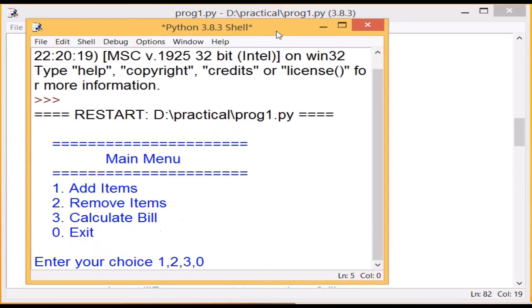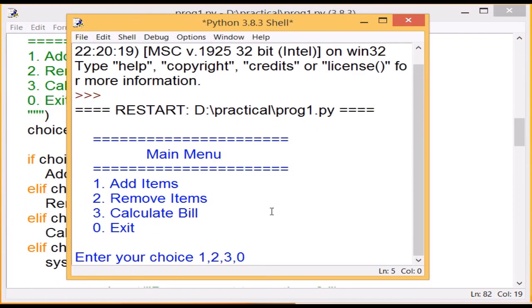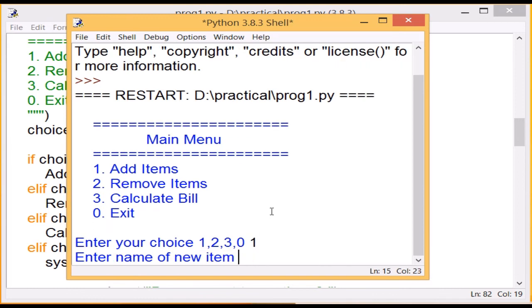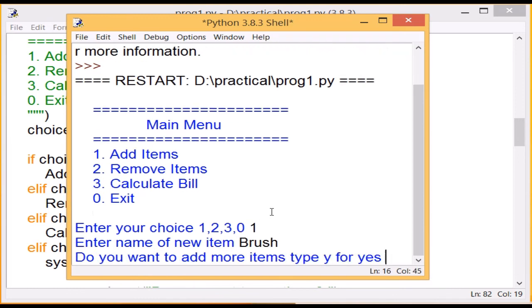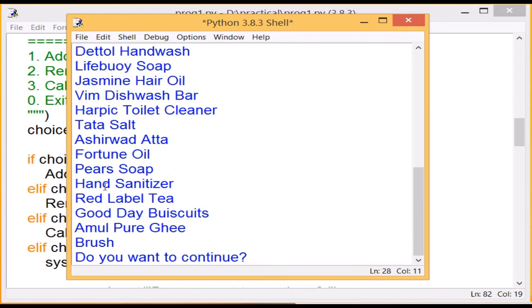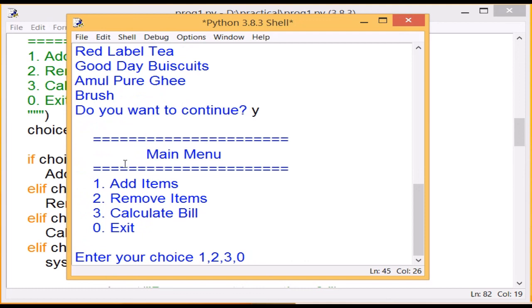Now see, the menu is displaying on the screen. This time I am entering 1. Enter new item. I enter brush. Do you want to add more items? No. So it is displaying that brush is inserted in the list as the last item in the list. Do you want to continue? I type yes. So again it is displaying the menu on the screen.